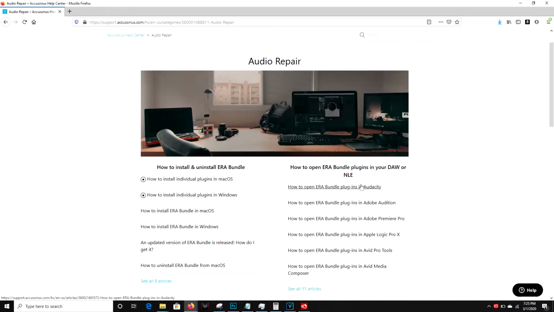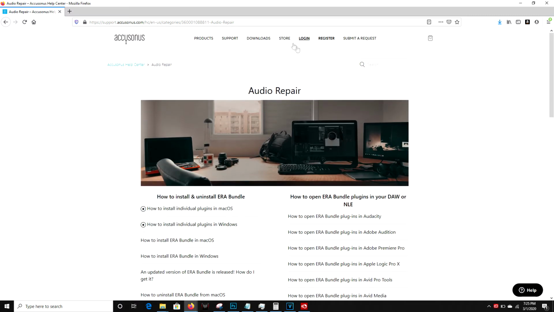There's guides that can walk you through a little bit more from the actual seller, Accusonus, that you can check out. But I highly recommend it. It's compatible, like I said, with a lot of stuff: Audacity, Adobe Audition, Adobe Premiere, Apple Logic Pro, Avid Tools, Avid Media Composer. Vegas is what I'm using it with. And there's more stuff you can get into that.